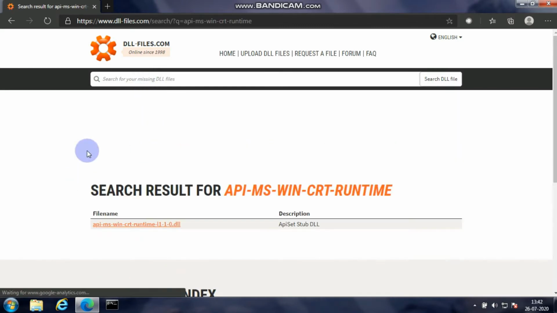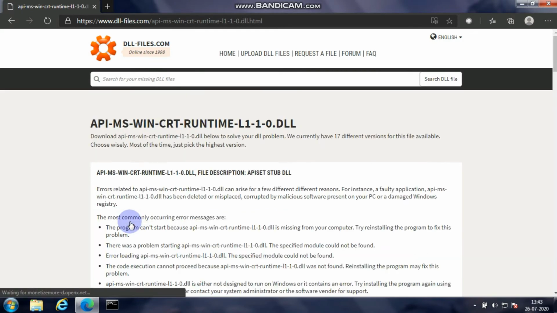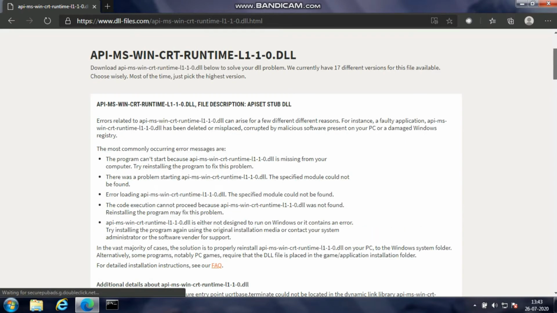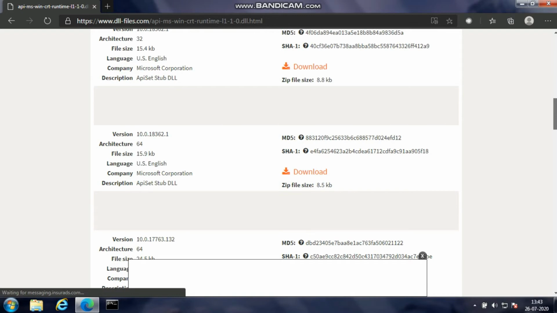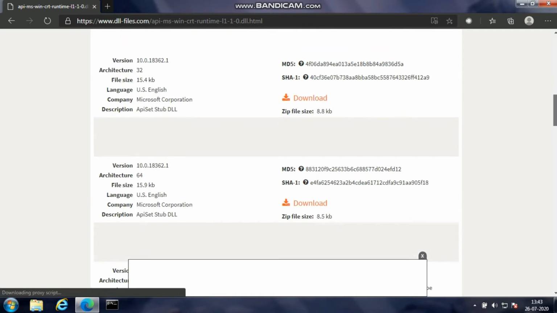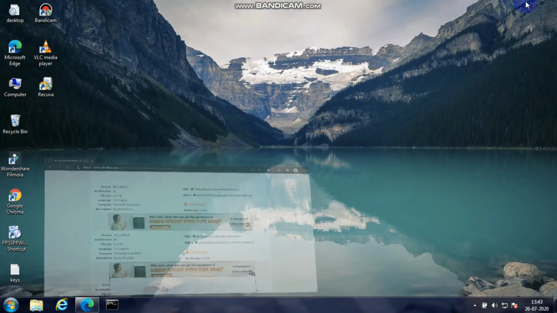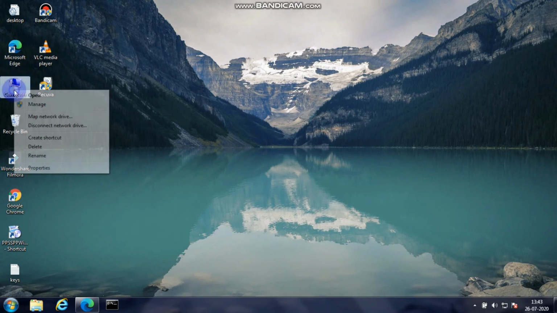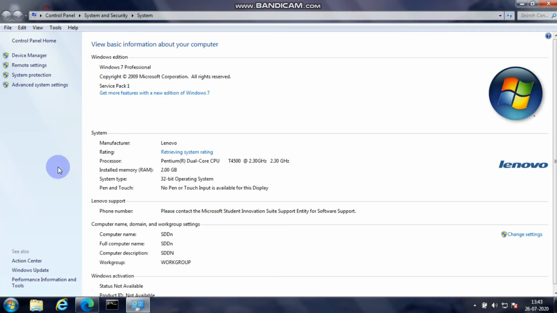Your search result will be showed here. Click on the file and scroll down in this page. They will give you the files to be downloaded with different architecture. To check your architecture, right click on computer and go to properties. Here you can see the system type 32-bit operating system.